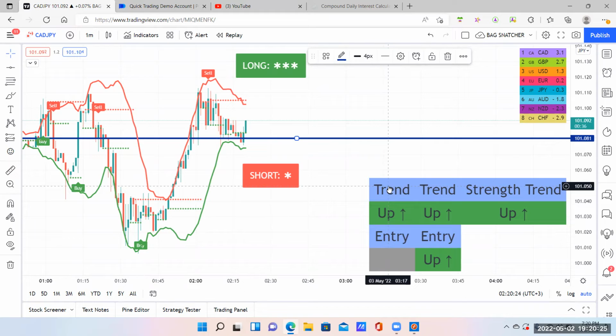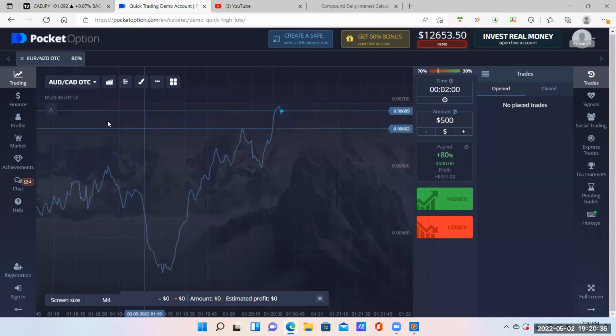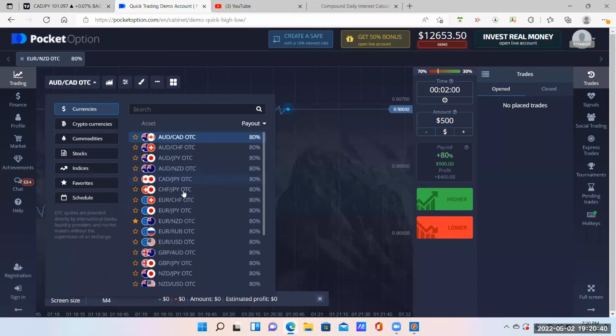It is all color coded, easy to do for you. It's easy, guys. So first step is go on your TradingView and your broker. Next step is looking at the list of the options of currency pairs the broker has.